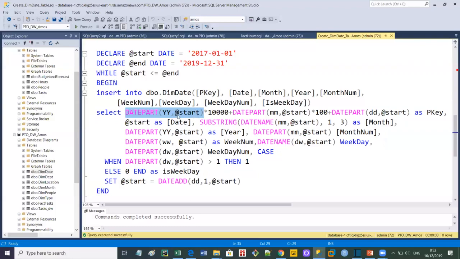Whatever the variable start is, pull out the year. After you pull out the year, in this case it will be 2017 for the first one, I'm multiplying it by 10,000. The only reason I'm multiplying it by 10,000 is to keep 4 places after the year. So I will have 2017, and after the 2017, I'm going to add the second part.